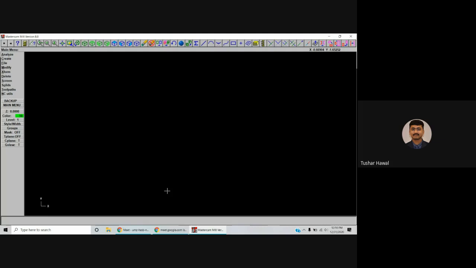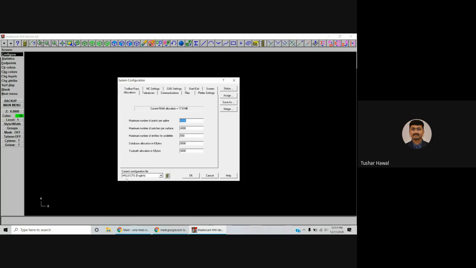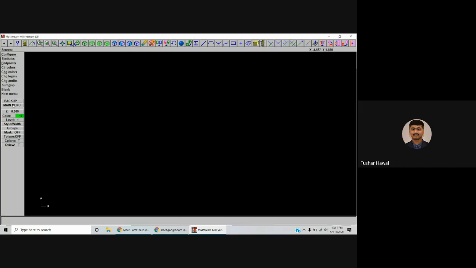Yes, now let us execute the simulation for exercise number 4. Before beginning, I'll again cross-check whether the screen is set to the metric units. So I'll go to screen and say configure. If I see here, again it is set back to English, so I'll change it to metric, say OK. Then I will begin by creating the geometry.